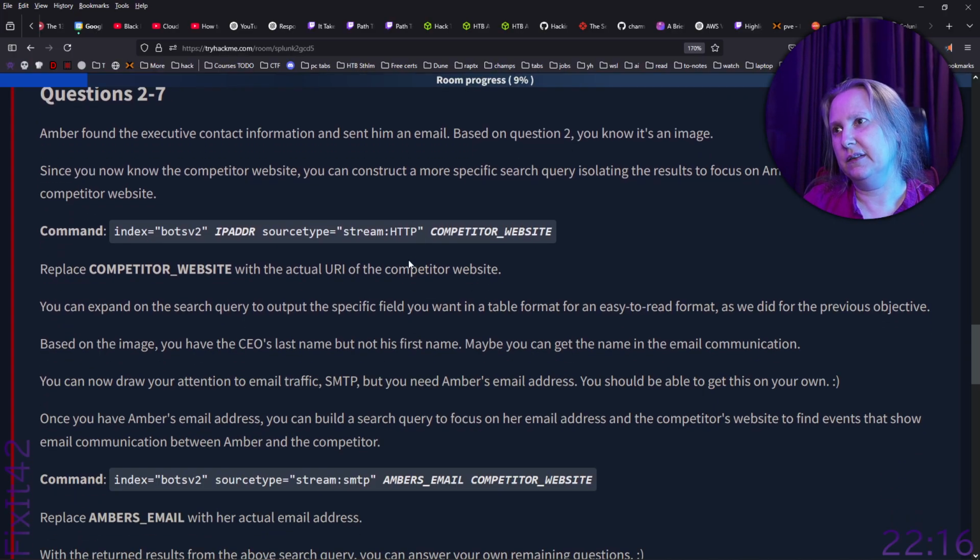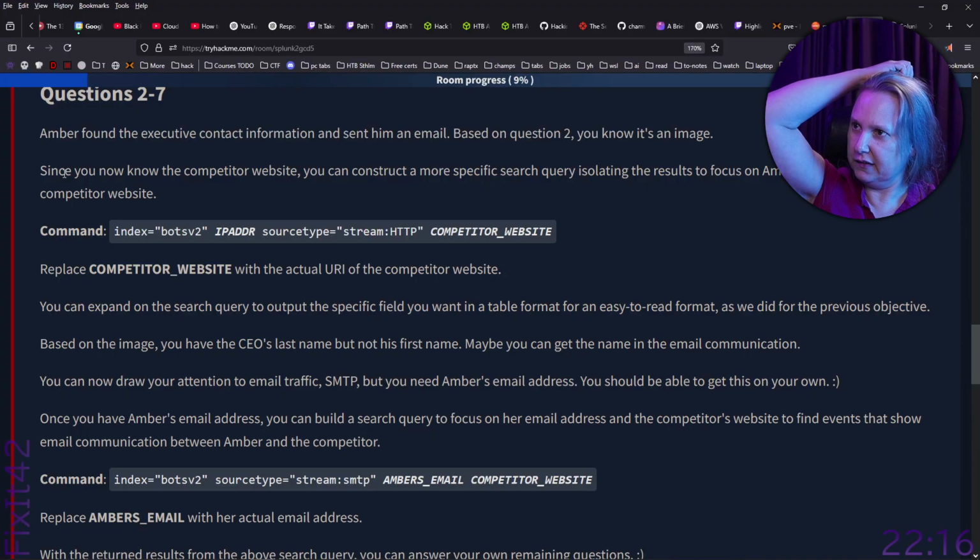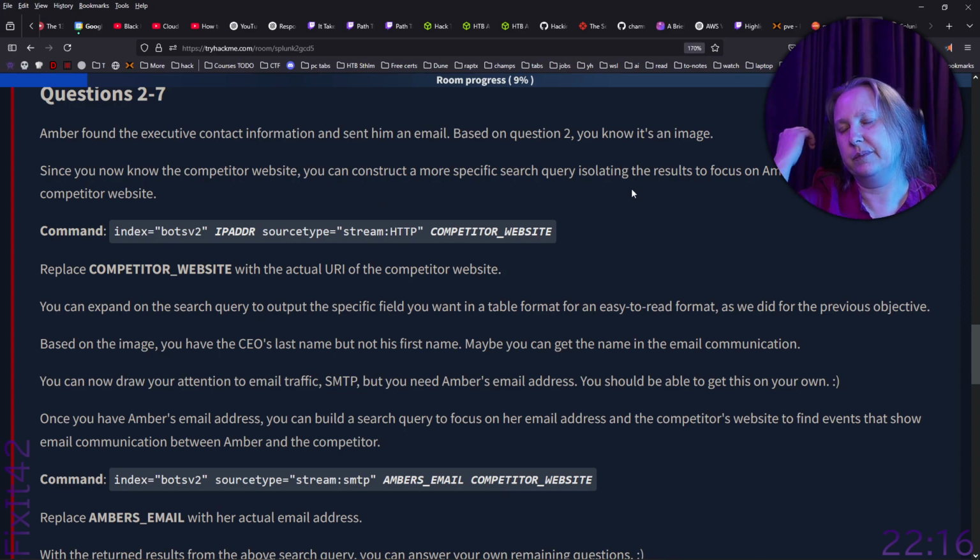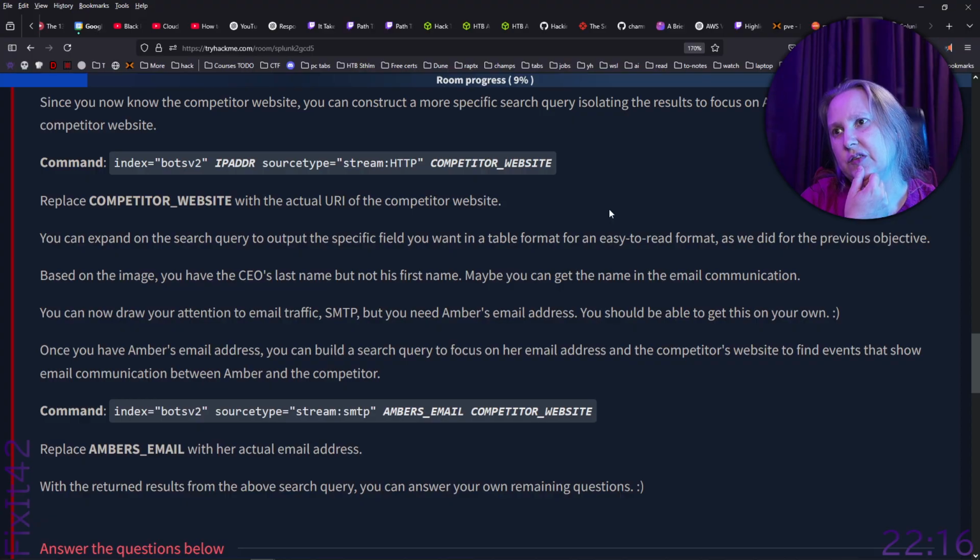And we found the executive contract information, sending lesson two. Yeah, we didn't find this yet. Since you know the competitor website, you can start a more specific search query. And this is what I did before I started looking here. So I was just going back to that, and that's when I thought I was gonna read from the top.